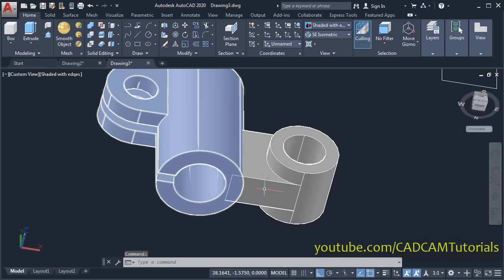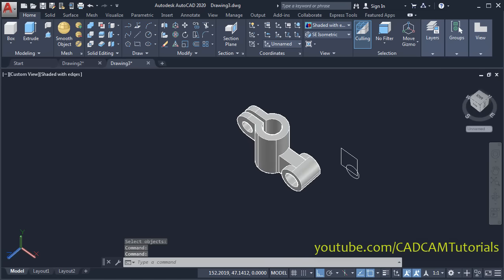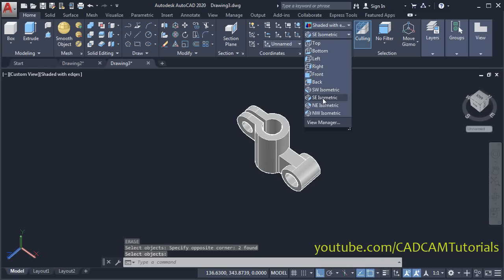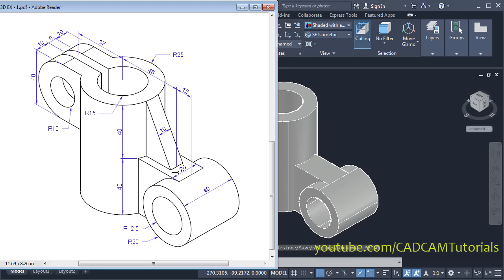Then to combine these two objects, click on union and select these objects. Press enter. Then type E, enter, select these objects, enter. Then click on AC isometric. Zoom there. Then to create this rib. Now we know that this length is 20, that is 45 minus this 25, and this height is 40.